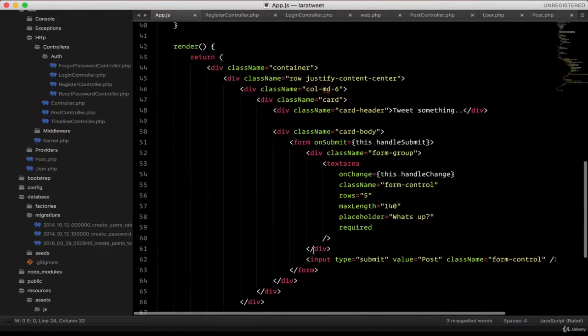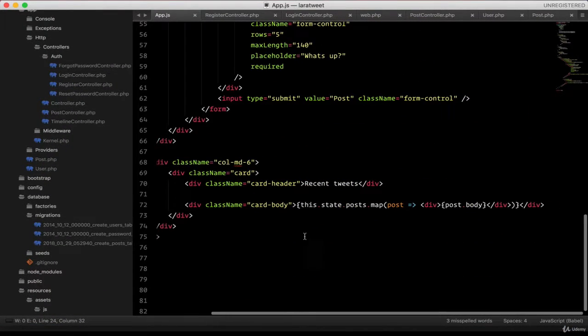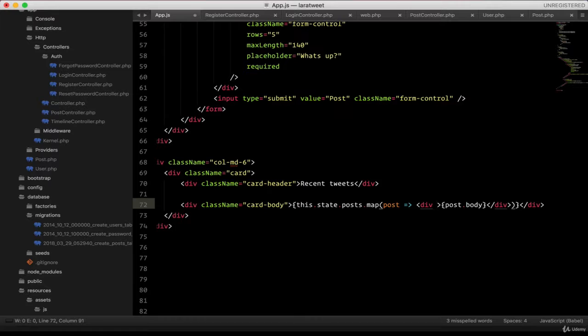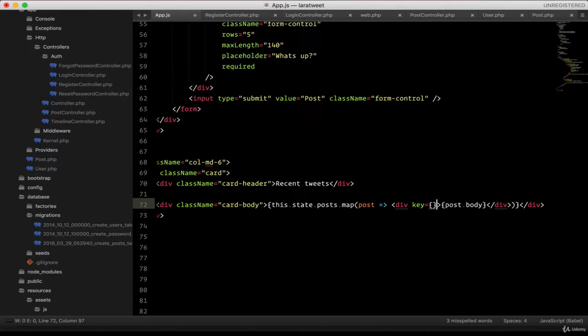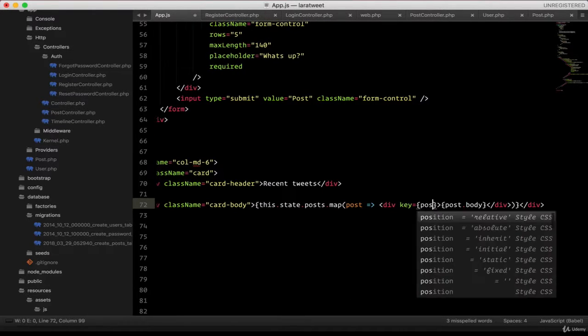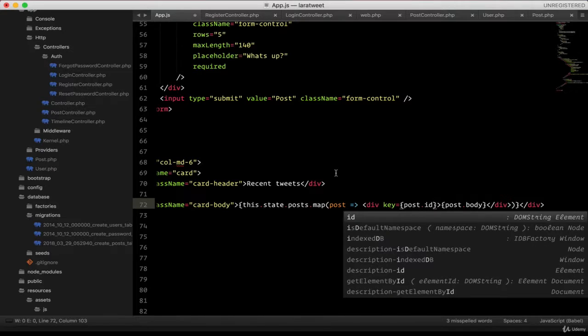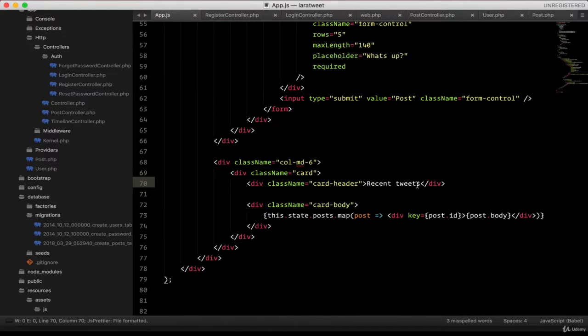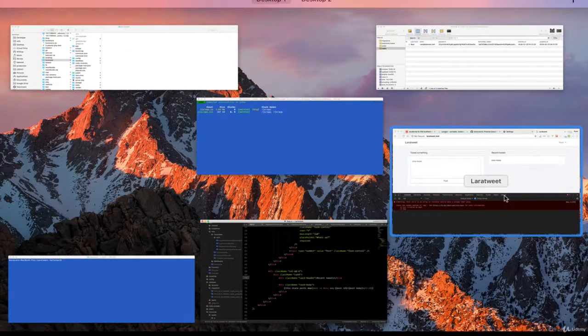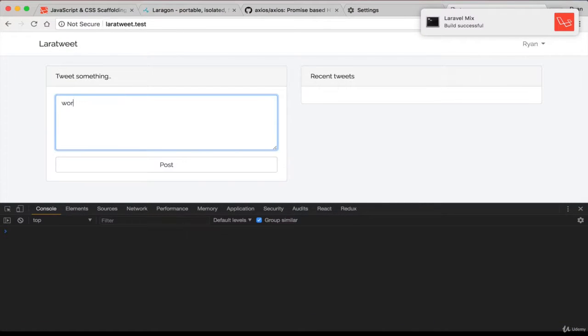All we need to do is, we are returning each post in this div, right? So this div needs to have a unique key. The unique key we can give, let's say, post.id. I think we get an ID with this response. So let's give it a try. Refresh. Works.